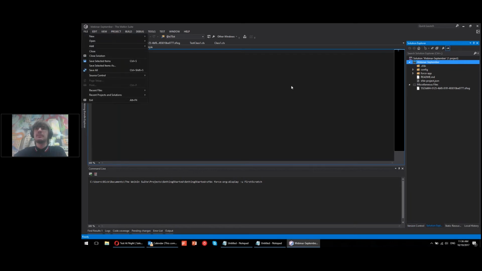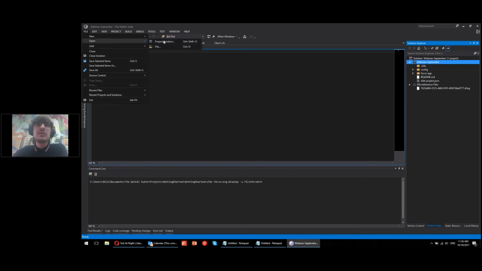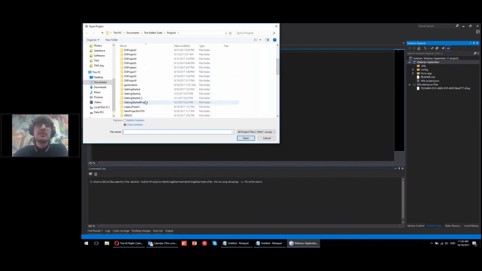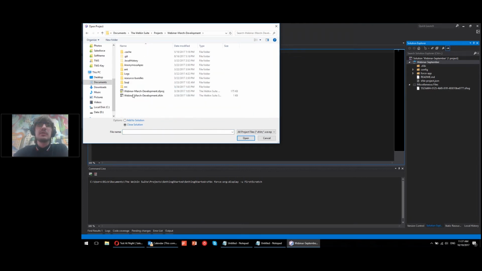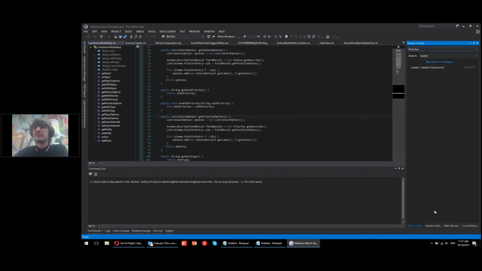Where is my project with Git? Looks like I don't have a project with Git. I believe this one. There are quite a few projects there.